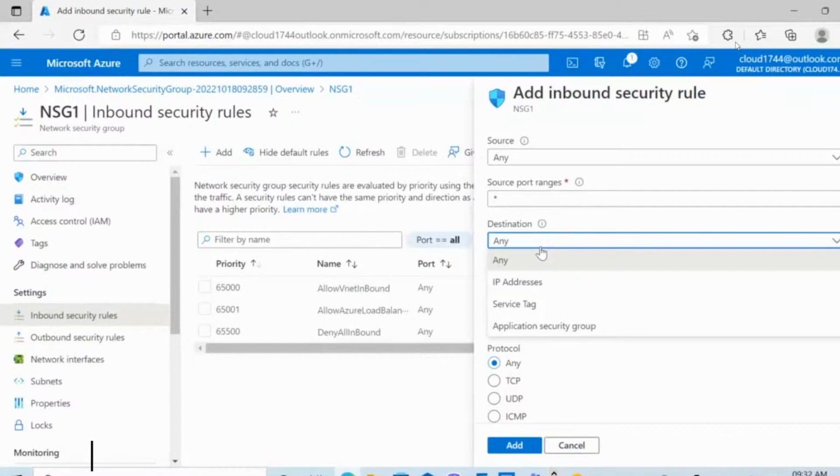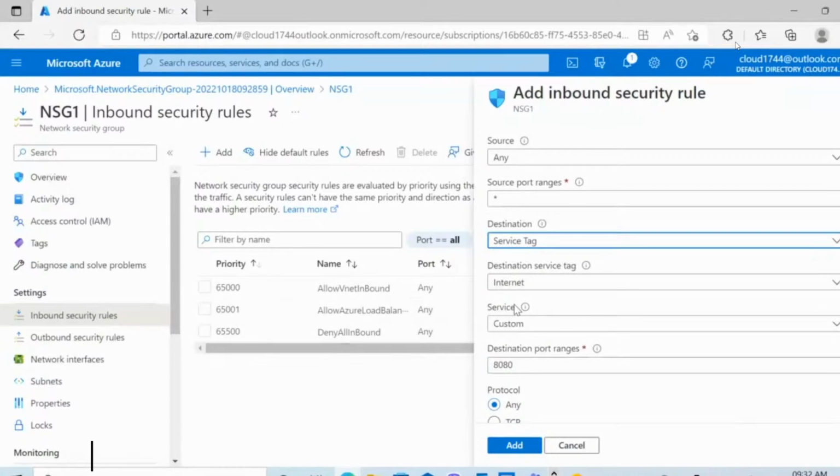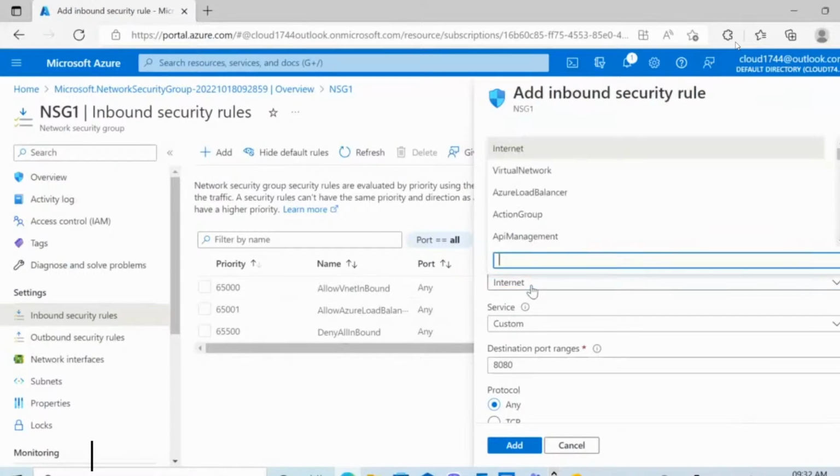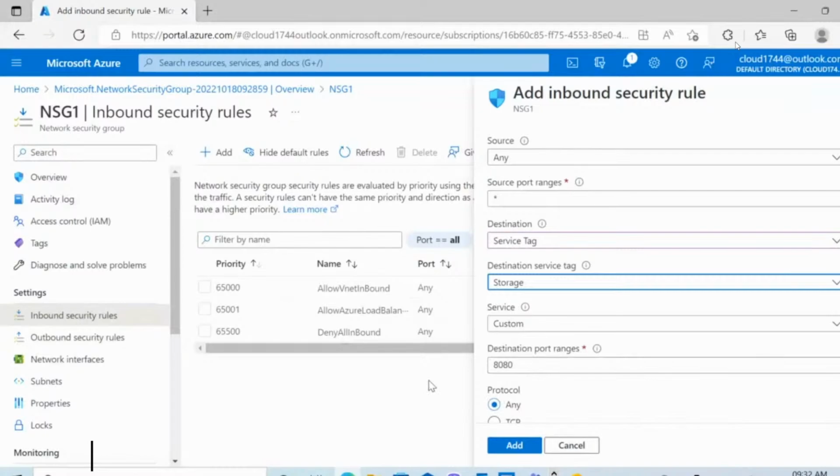So at destination, what you want to do, if the traffic is coming from anywhere, do you want to connect that traffic to the specific location in your Azure account? If yes, you can define a virtual network for that, or you can specify the service tag as well. Service tag means if the request is coming from anywhere, I want to connect that request with any particular resource. That can be a storage or any virtual machine as well. I want to connect the request here only.